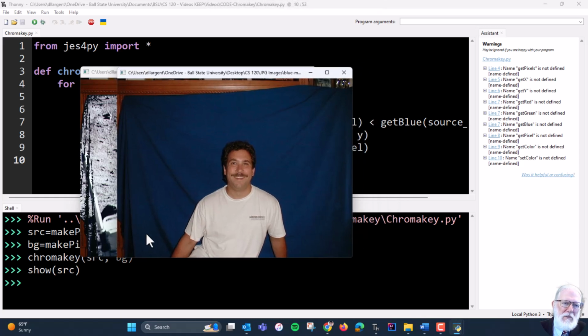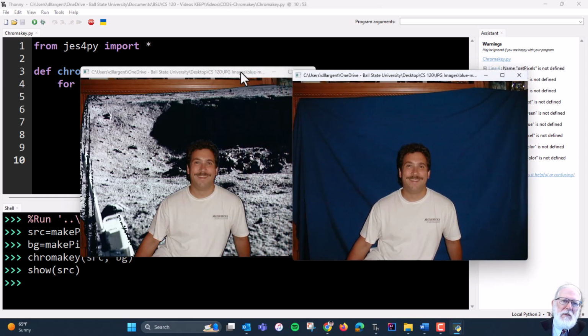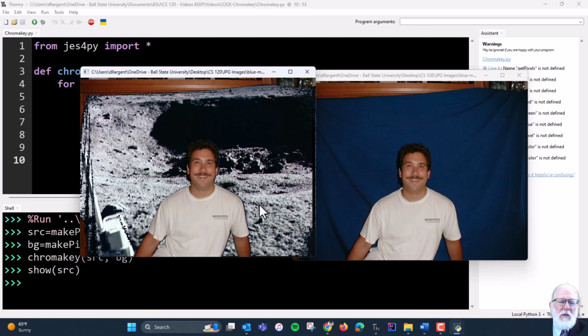There's some lines here and right here where the blue sheet had some draping, some creases in it, and so it was a very dark color. It was darker than what it was looking for in terms of the blue, and so it didn't copy those over. But overall, not a bad effect for just a very few lines of code.